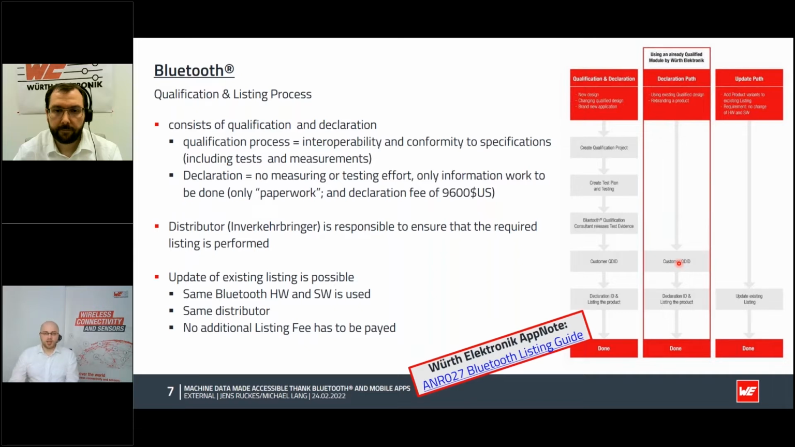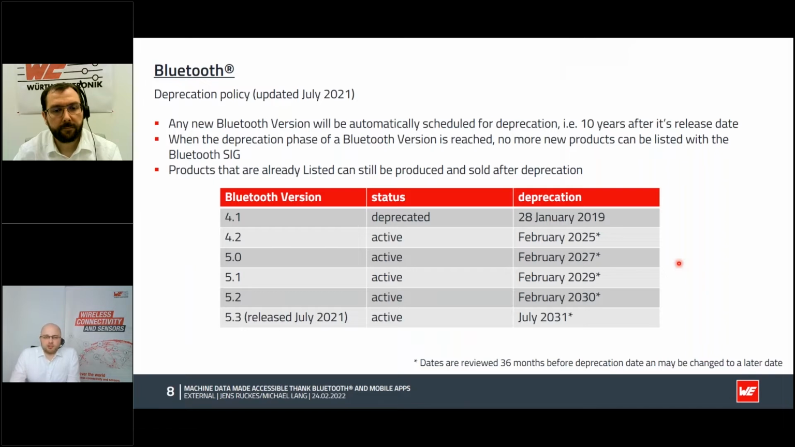The last point about the Bluetooth general information is the deprecation policy in Bluetooth. You see, every Bluetooth version will sometime be scheduled for deprecation, for example, 10 years after the release. And here in the table, you see we have shown versions from 4.1 to 5.3 upwards. The versions below are already deprecated for years, and you cannot use them. That's the important point for new listings.